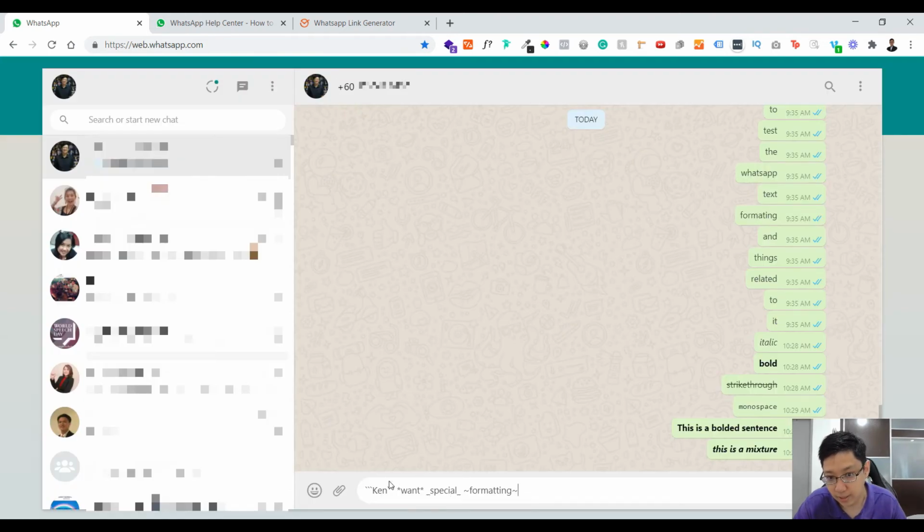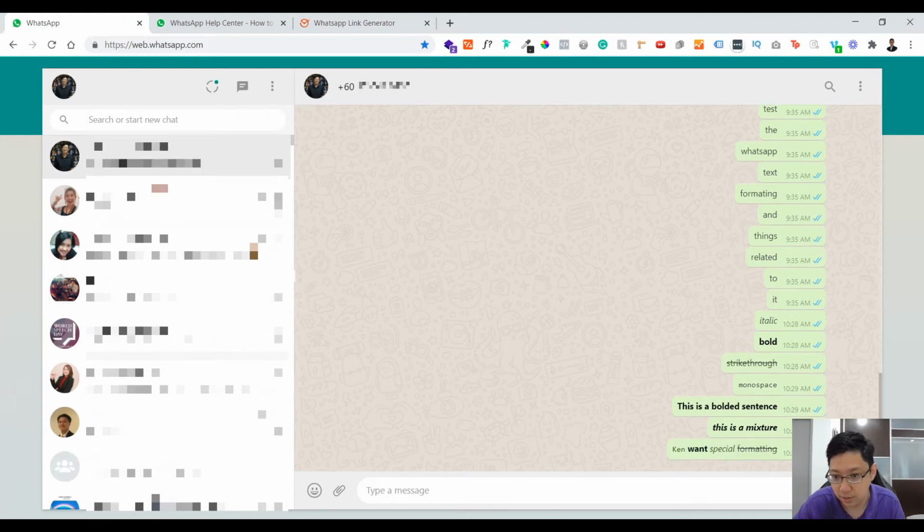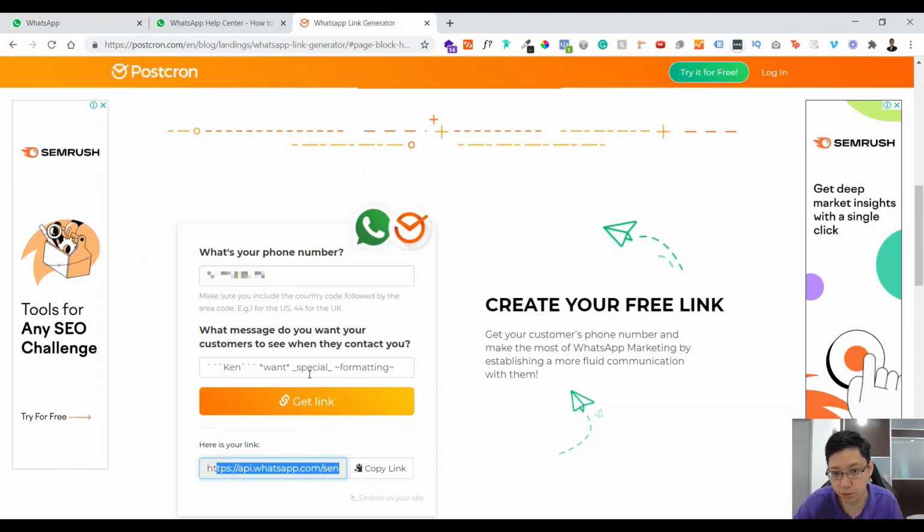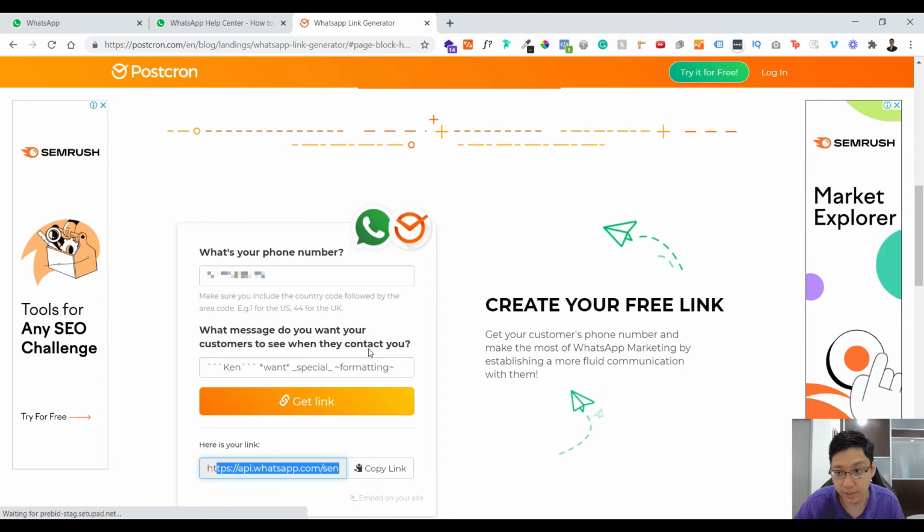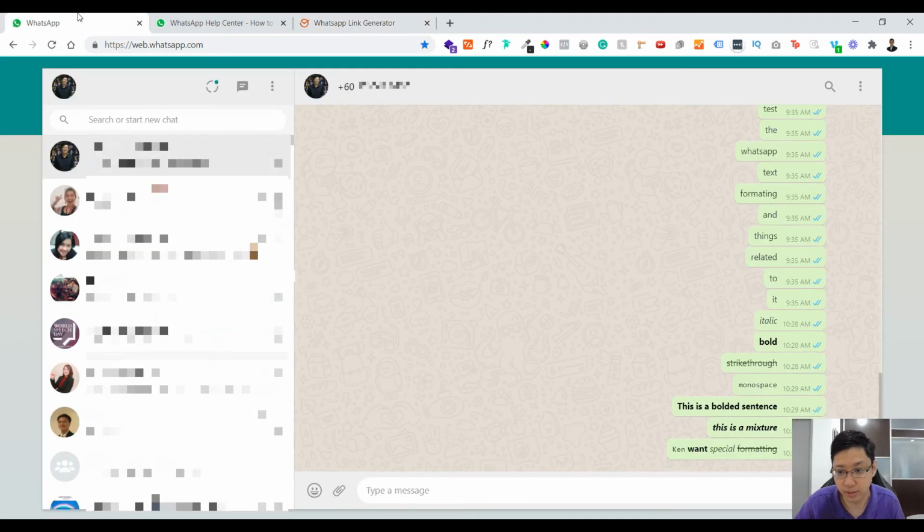You see it automatically appears here, right? No matter what you type here, it will appear here. Then the moment you press enter, you see everything is all formatted. So it is still possible for you to put all these things inside your Postcron or any of your WhatsApp link generator. It is possible, and it's still able to use it. You see, it's able to come out as seamless as it is. So yeah, that's how you can use formatting.